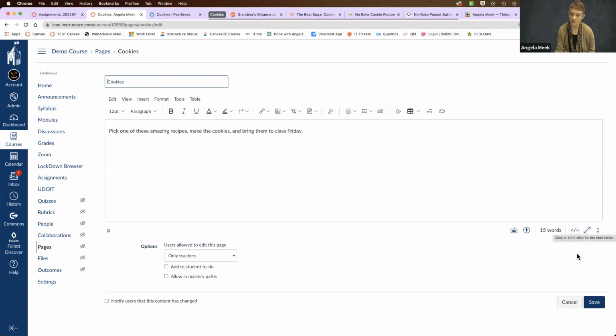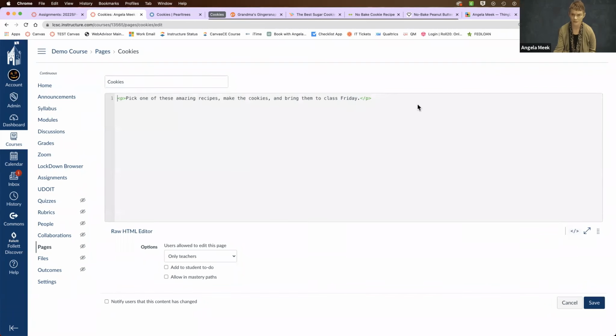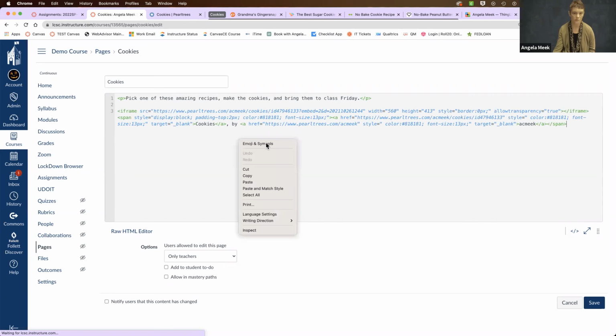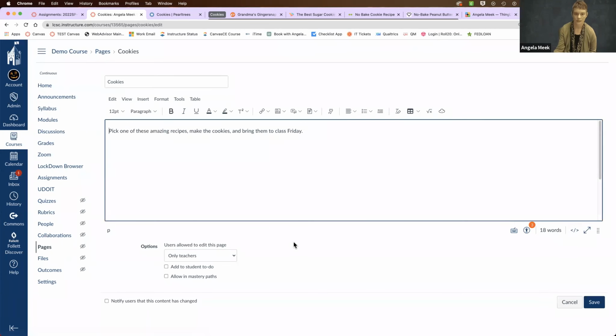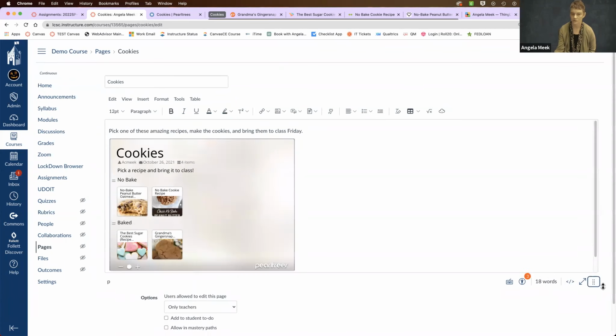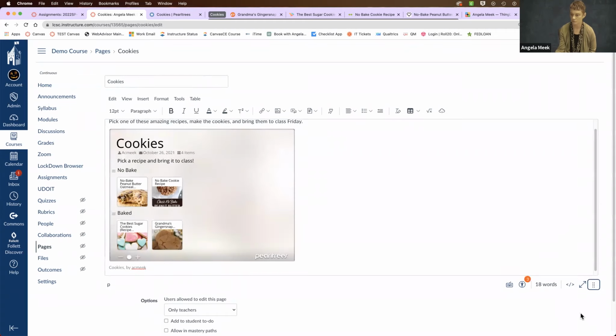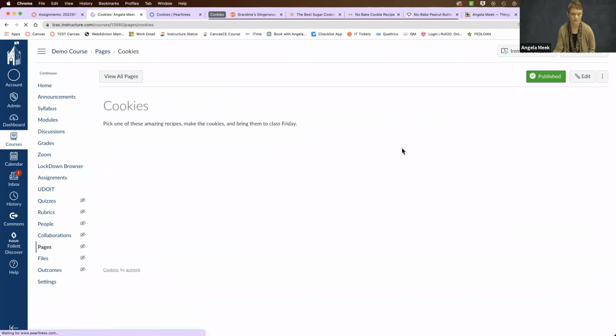So I do have to go in the embed code, which is your little caret slash thing here. And then I just put the cursor and I do a command or control V or right click and paste. And there's all my stuff. I don't have to know what this means. And when I come back to the regular view, there's my nice little Pearltree embed about cookies.